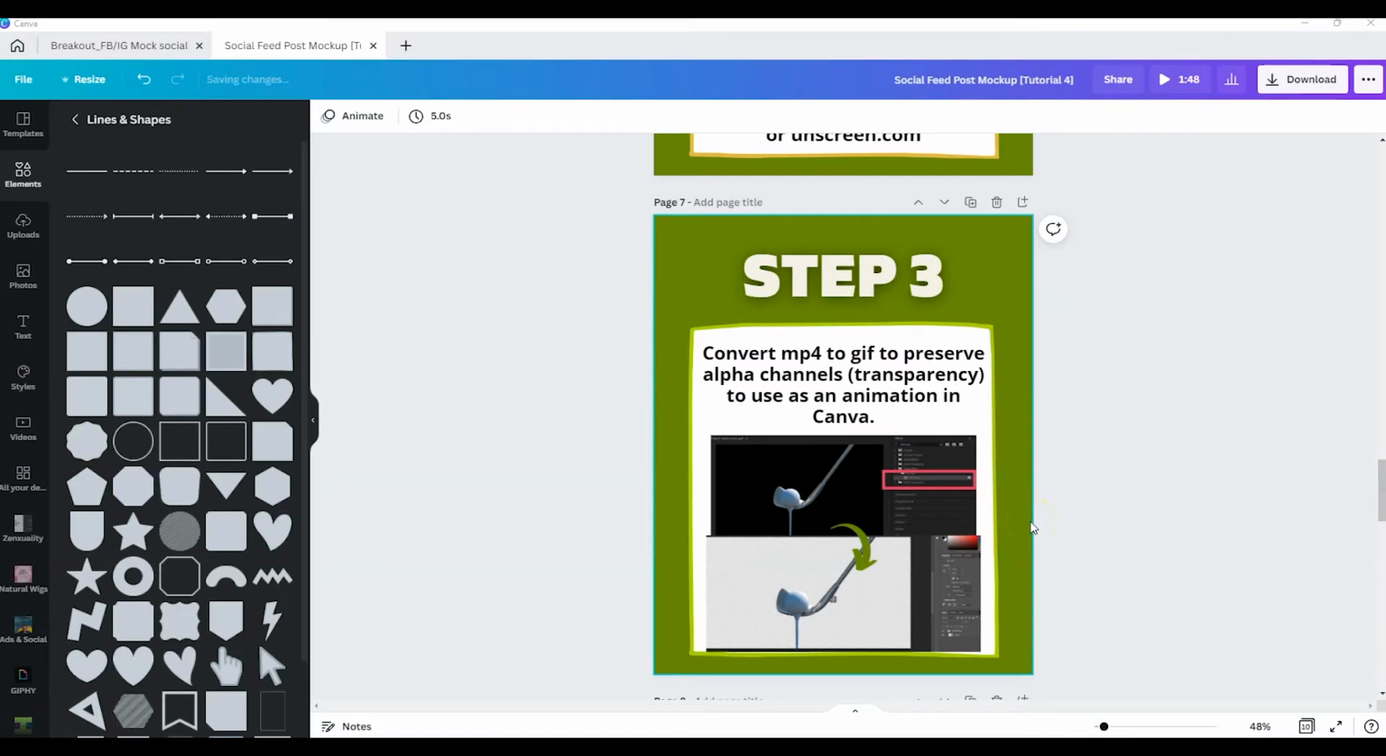So after downloading that and converting it, once you've removed the green screen, it actually is still in an MOV file, and we need that to be a GIF file in order to preserve the alpha channels so that we can use it in Canva. Okay, so that's step 3. We're going to drag it on over to Photoshop.